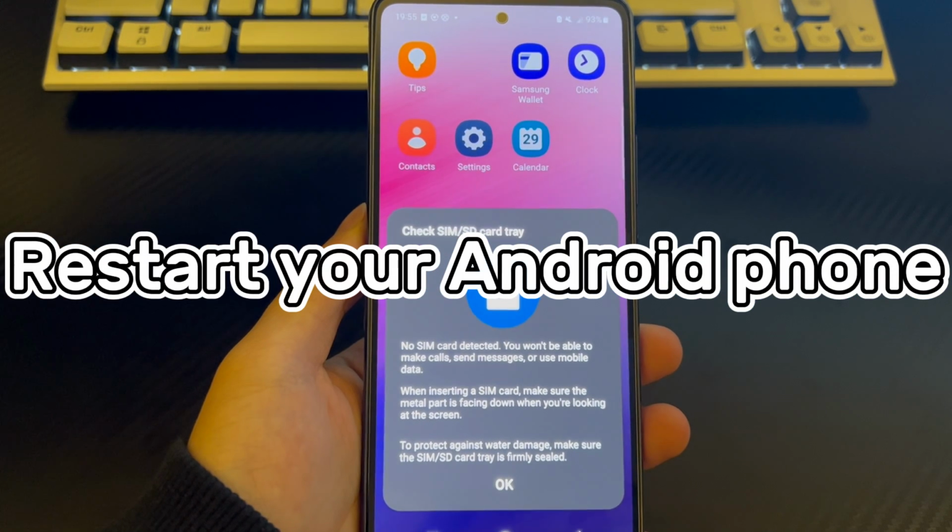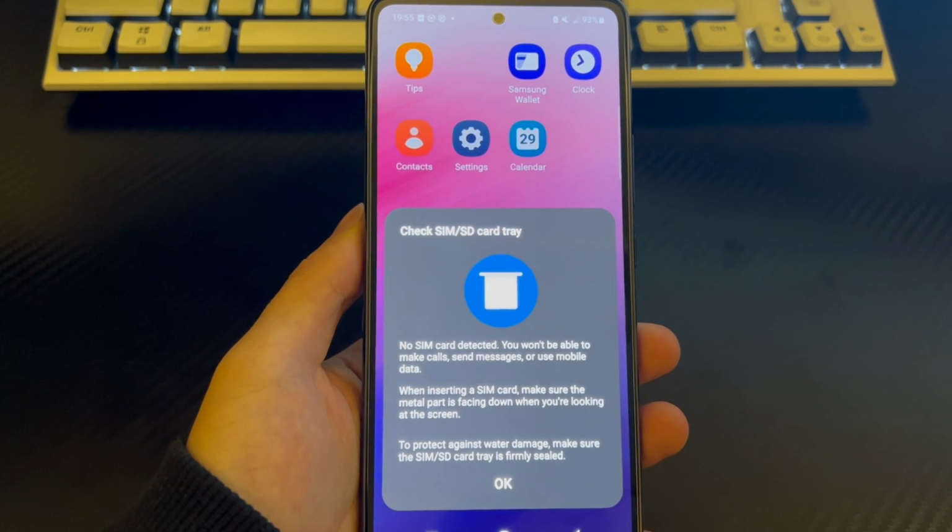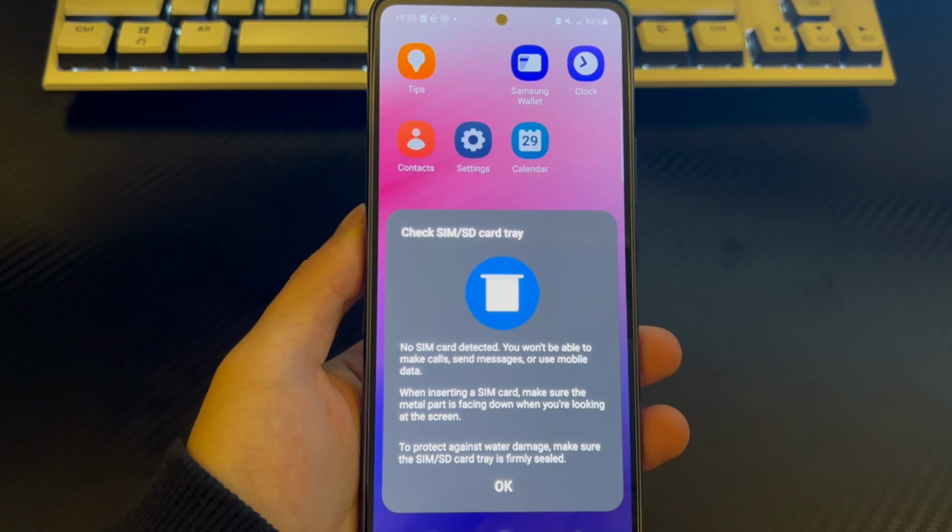Method 4 is to restart your Android phone. If the no SIM card error occurs on your Android device due to an unknown software glitch, then you need to restart your phone.